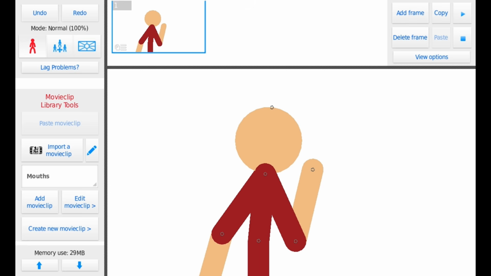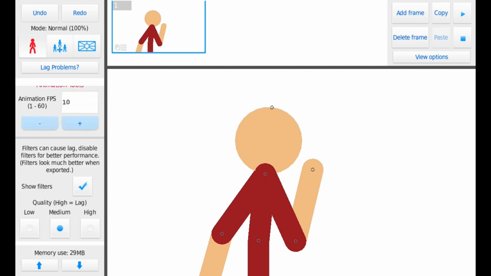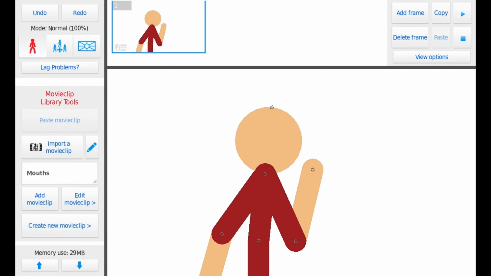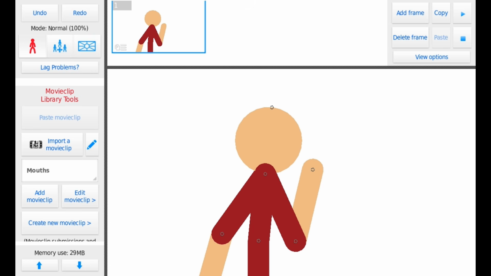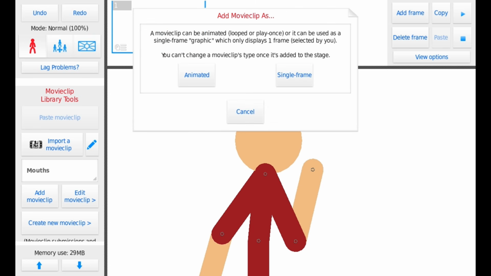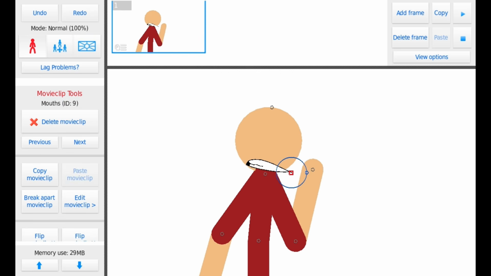Movie clips don't actually have to be animated objects. They can also be single frame static graphics. And typically this is useful for things like facial expressions or eyes, or in this example here, a mouth. I put together this mouth movie clip, which is just a bunch of different mouths across all the frames, and we're going to add it here, but not as an animated movie clip, but rather a single frame graphic.